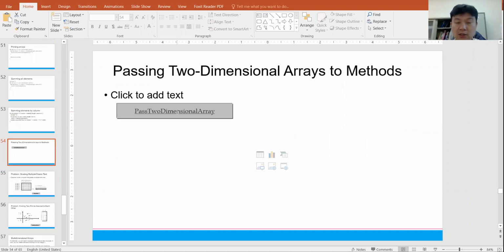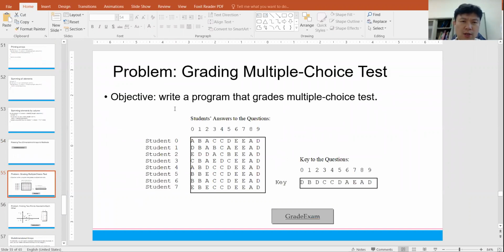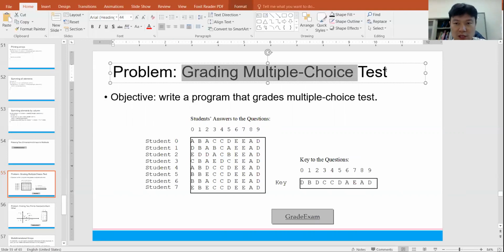How can we pass the two-dimensional array? So let's go to the next example. After we pass the two-dimensional arrays to methods, we can use the multi-dimensional array to grade. Okay, grading. What is grading? Grading means I want to know how good a person is when they do multiple choice tests. So this is the grading for multiple choice tests.